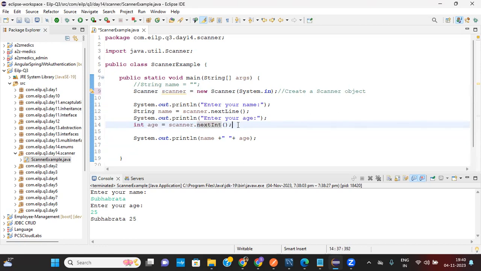I hope everyone understood the Scanner class and how we actually use it. It is an inbuilt class. It is already there in the util package. To work with it, we need to create an object of the Scanner class, and using the object, we can get the user input.